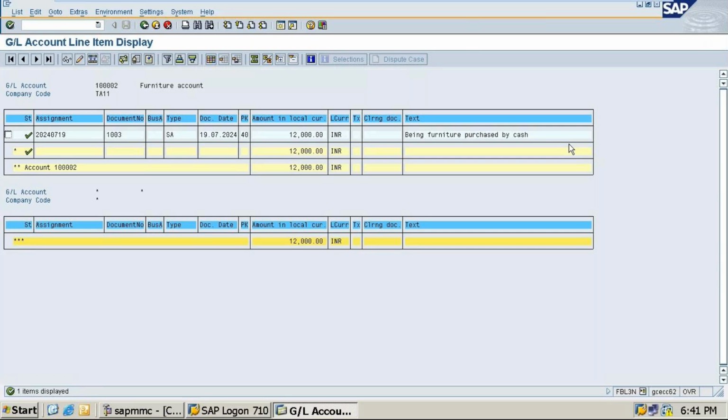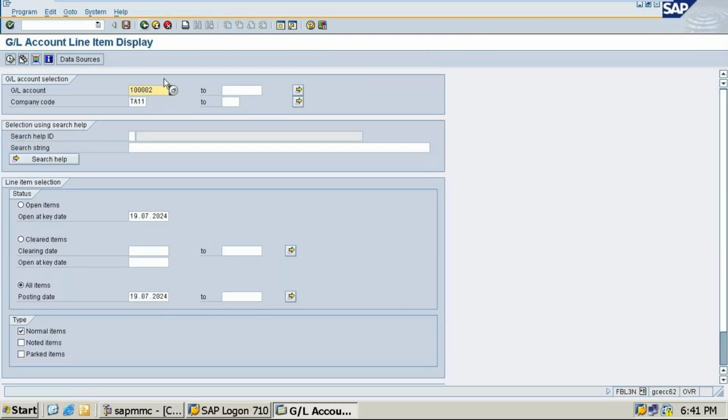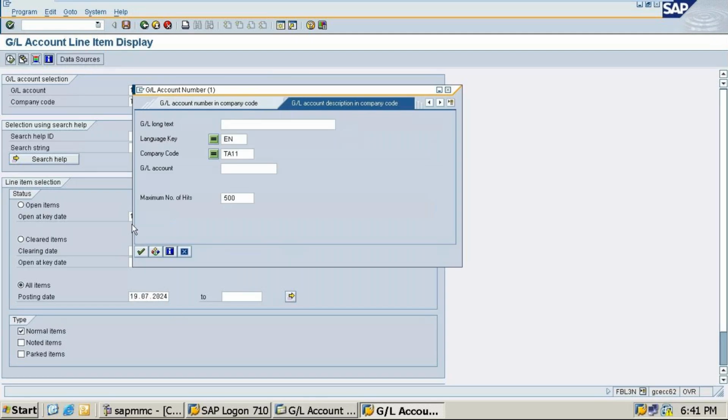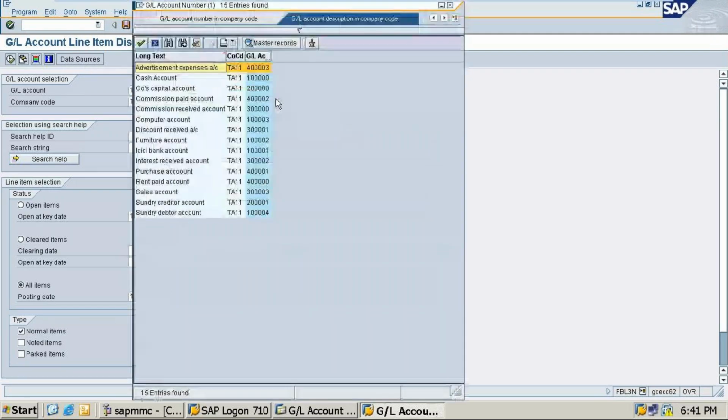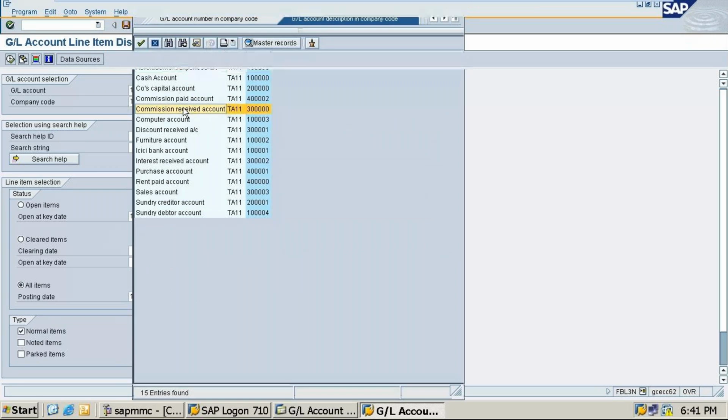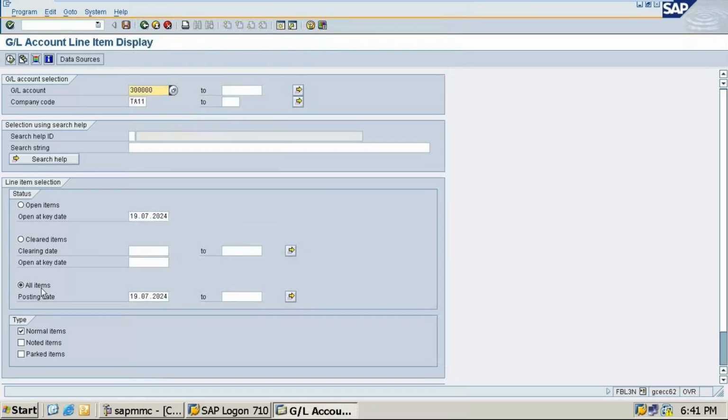Hello, all students, you understood how it will be displaying. Likewise, we can see for other ledgers also. Just you have to click here, click this. Suppose I am going to see commission receipt and you can click on the execute button. So no item selected. Why?